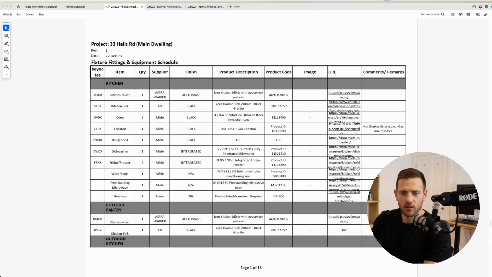Gang, I've set myself a little challenge today. Busy building a house, and we've been sent through a fixtures and fittings schedule. It's all been sent through basically as an Excel document and supplied as a PDF. So let's just quickly have a look at what that looks like.